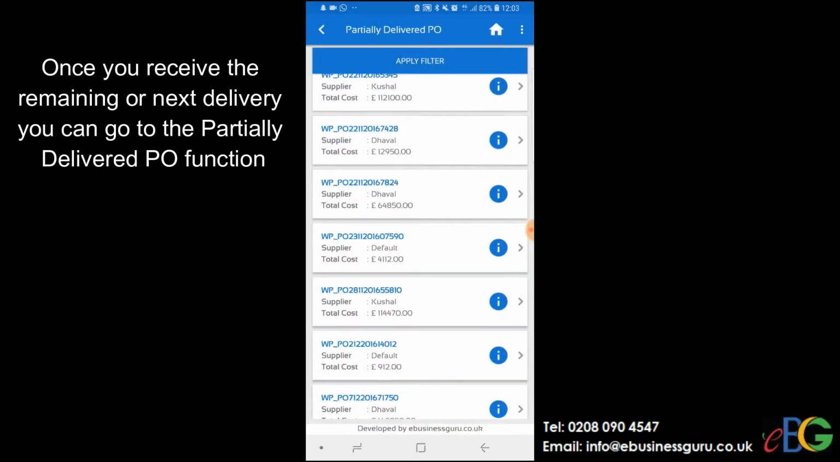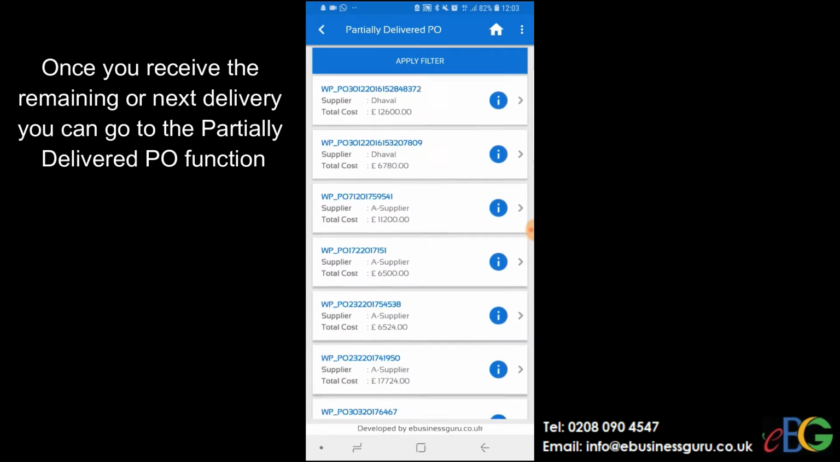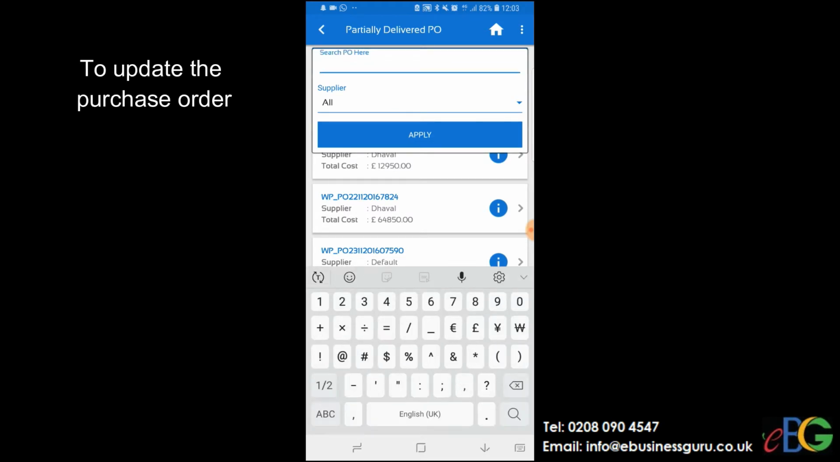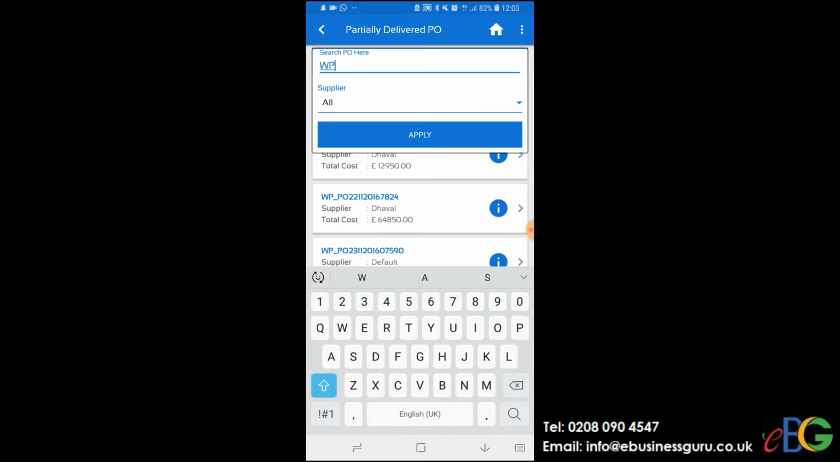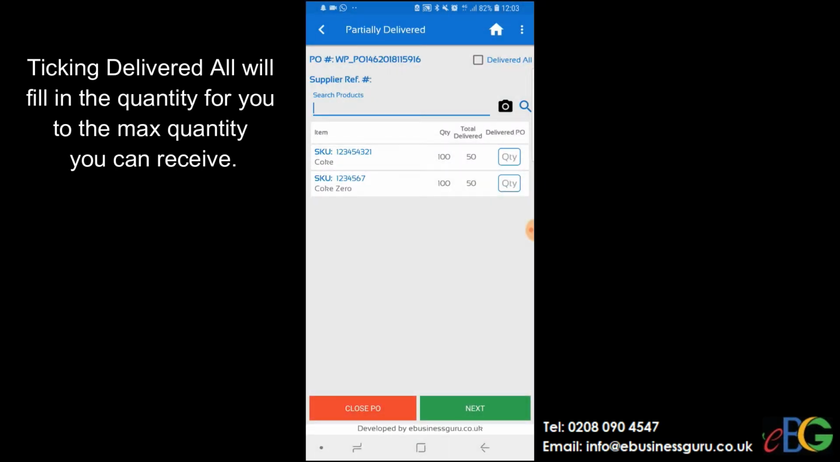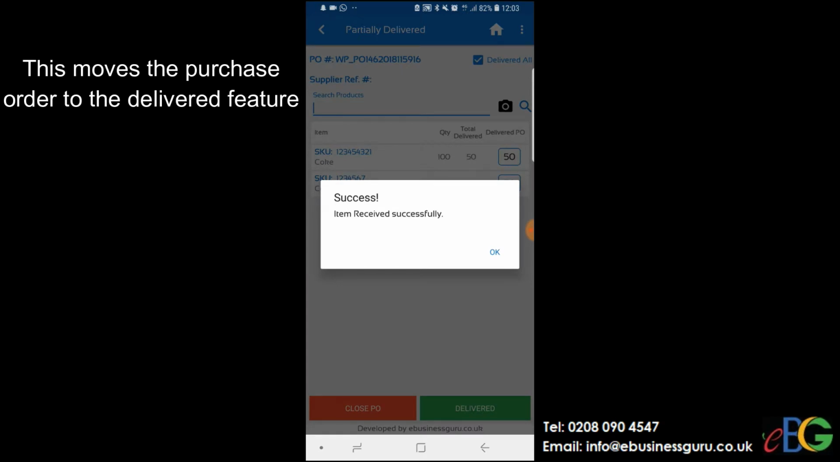Once you receive the remaining or next delivery, you can go to the partially delivered purchase order function to update the purchase order. Ticking Delivered All will fill in the quantity for you to the max quantity you can receive. This moves the purchase order to the Delivered feature.